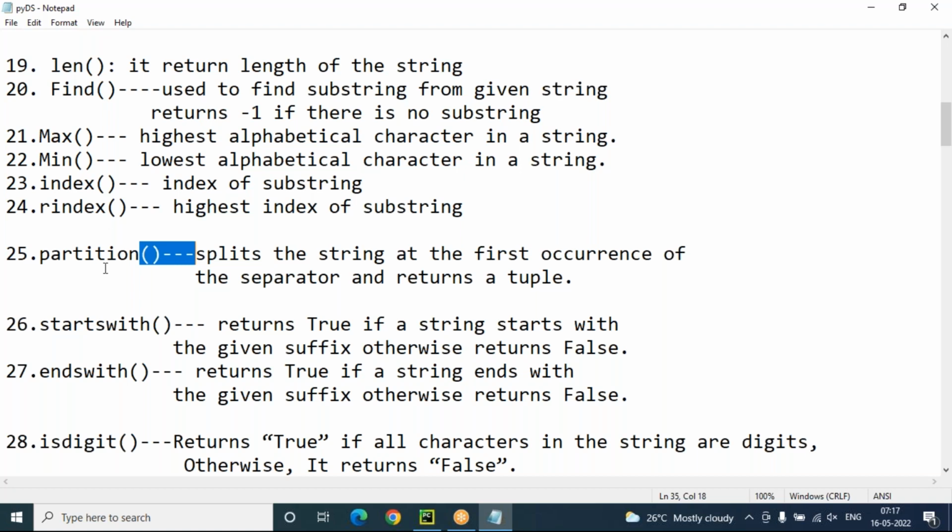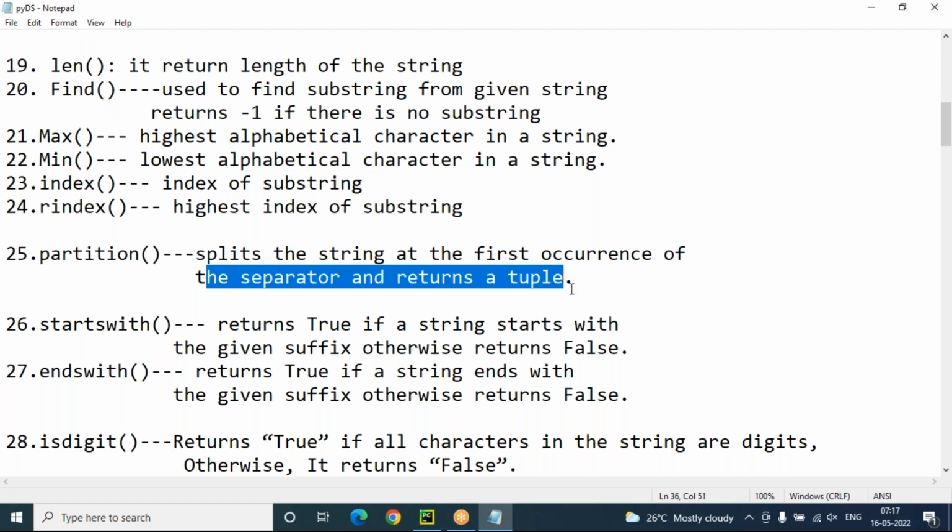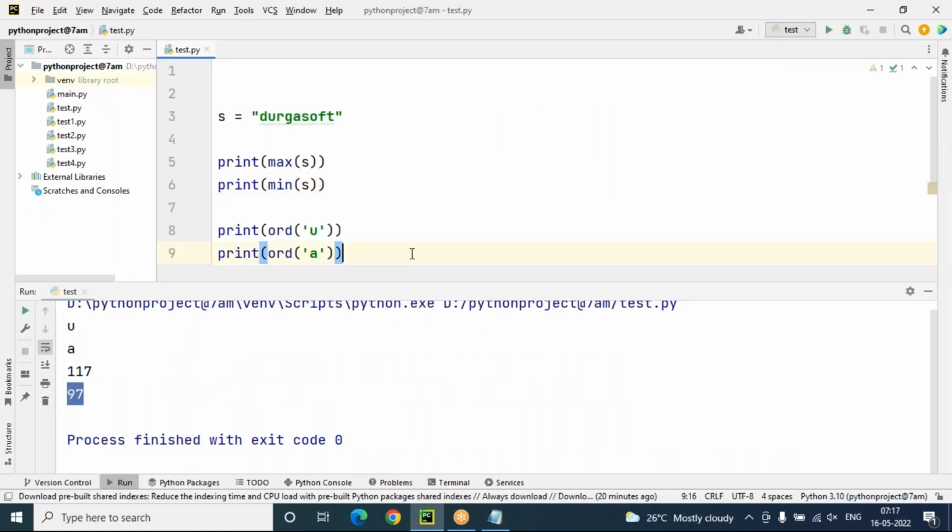Whereas the partition function, you can see this. The partition function splits the string at the first occurrence of the separator and returns the result in tuple format. This difference you have to notice. The partition function's final result is a tuple only, whereas the split function's result is a list.